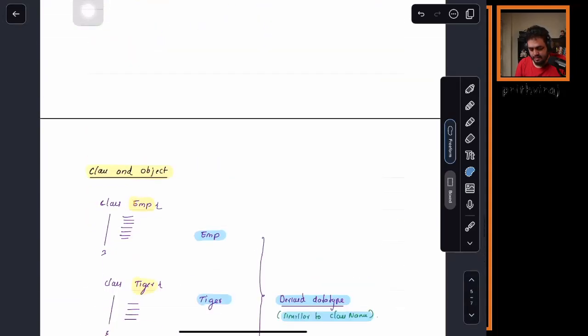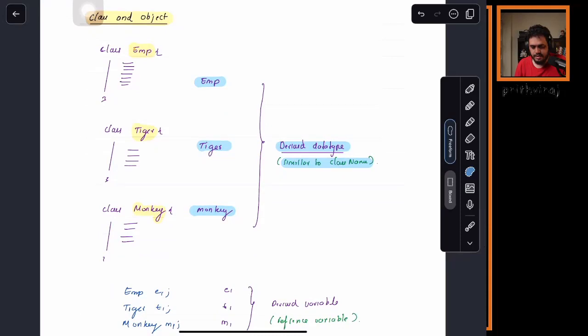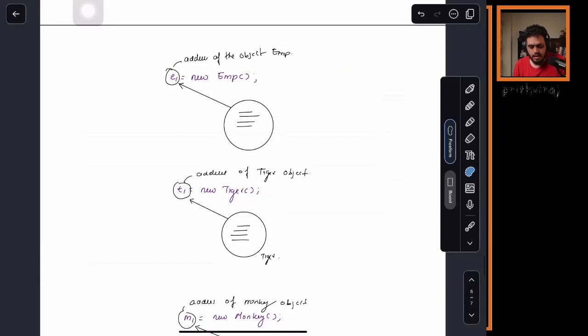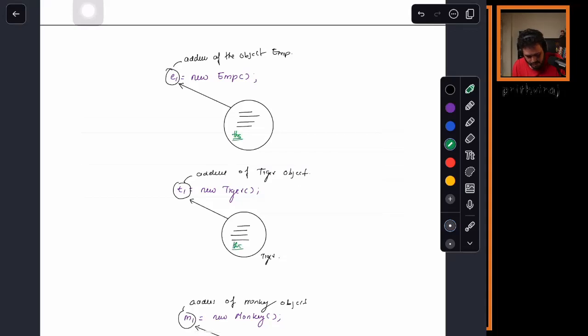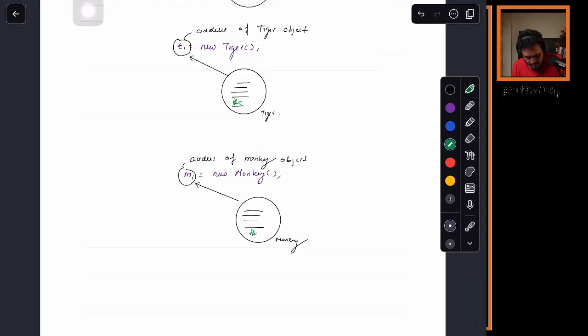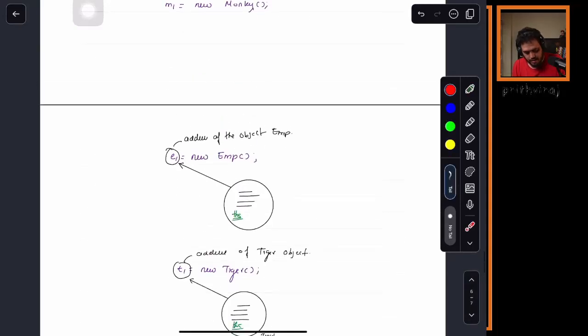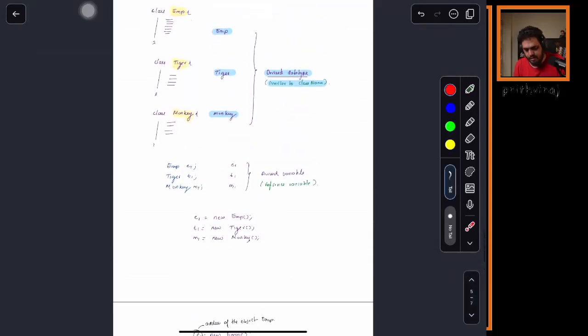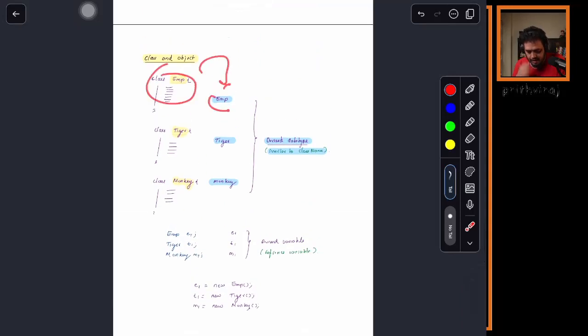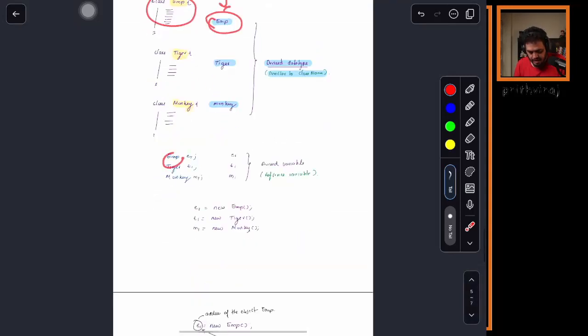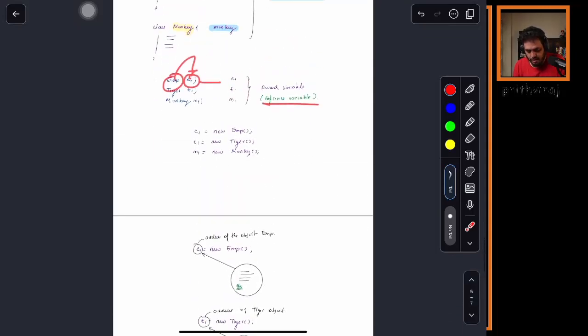So let us revise quickly what is happening here. Before we go to that, where is your address stored here? In this keyword. Okay. Now what's happening here? Using the class, I am creating a derived data type. Using the derived data type, I am creating a derived variable, which is nothing but a reference variable. Now, using the reference variable, I am storing the objects.